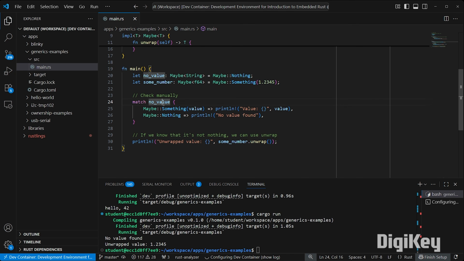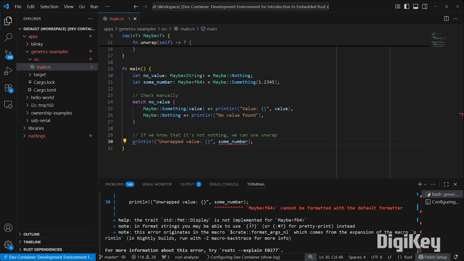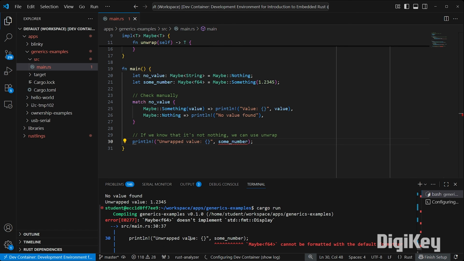and we'll call cargo run. Sure enough, no_value contained Nothing, so then it printed out "no value found" thanks to this match statement. And then we printed out the value that was stored in Something here, and we got that value by calling unwrap, because if we just try to print some_number, you can see we get this error because Maybe does not implement the Display trait, so it has no way of printing that. So let's just keep unwrap in there, and you have a working example of using generics with enums.